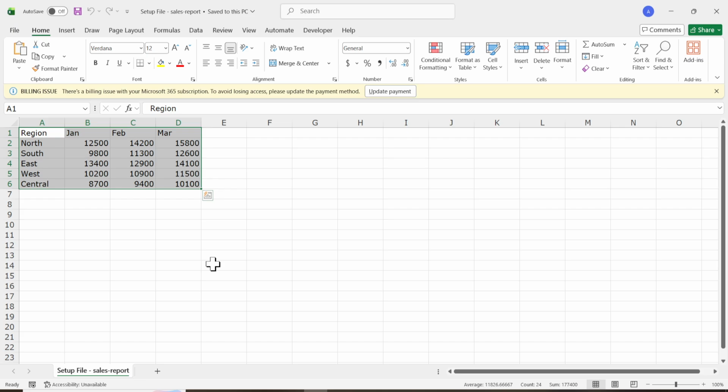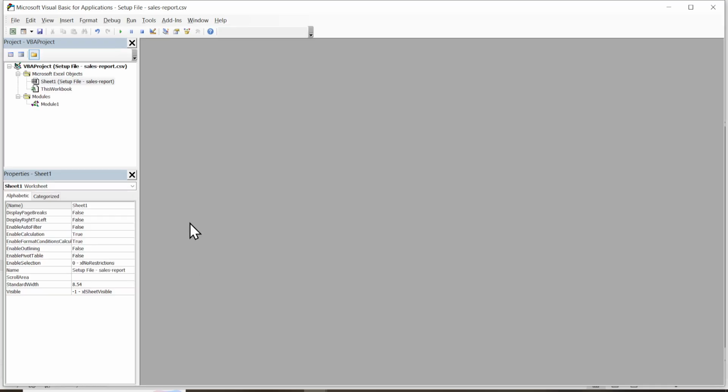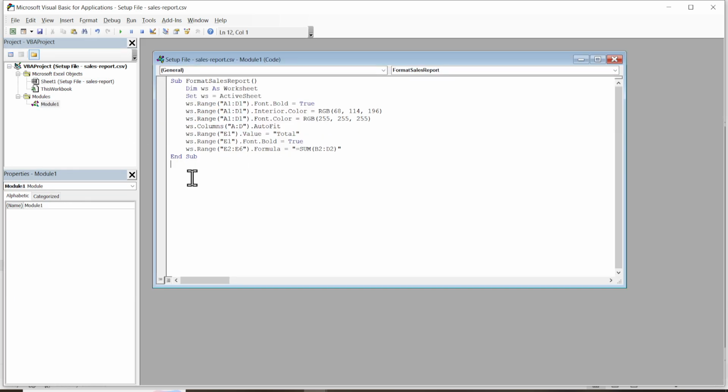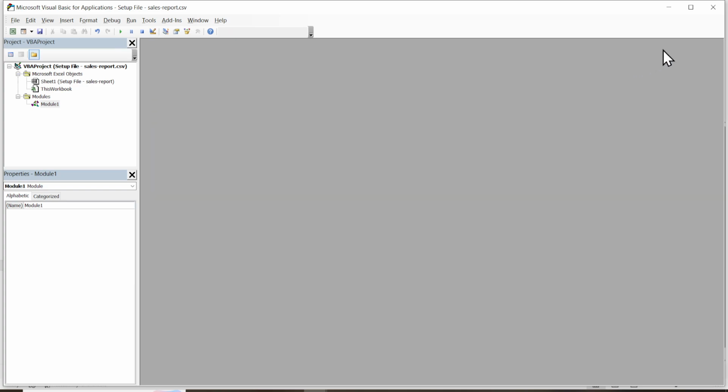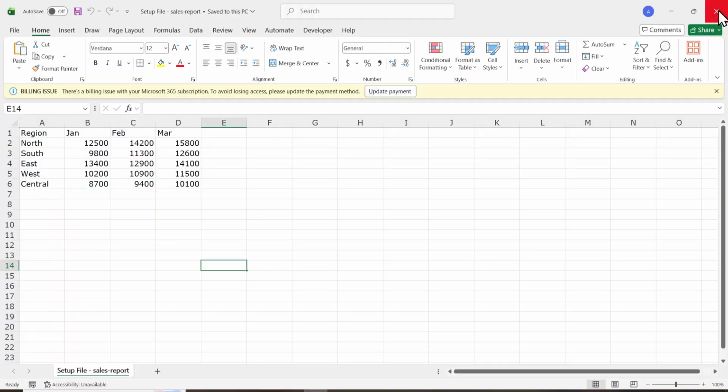Now let's take a quick look at the existing VBA macro before we migrate it. Press Alt plus F11 on your keyboard to open the Visual Basic editor. Once the editor opens, look over to the left Project pane and double-click Module 1 to open the code. You'll see the FormatSalesReport subroutine displayed on screen, and this is the legacy VBA that you're going to migrate over. Once you've reviewed it, close the VBA editor by clicking the X in the top right corner of the editor window, and that will return you back to your worksheet.